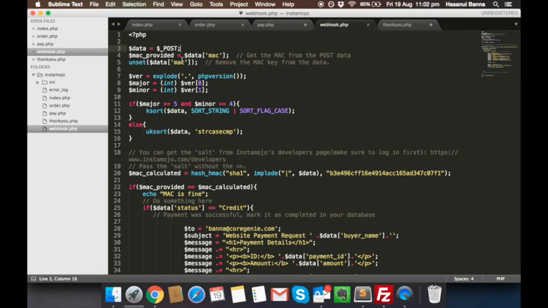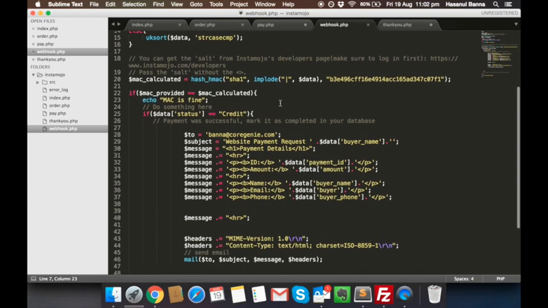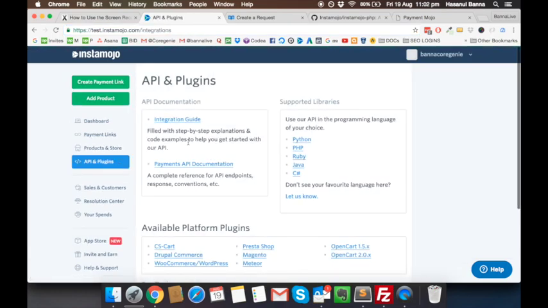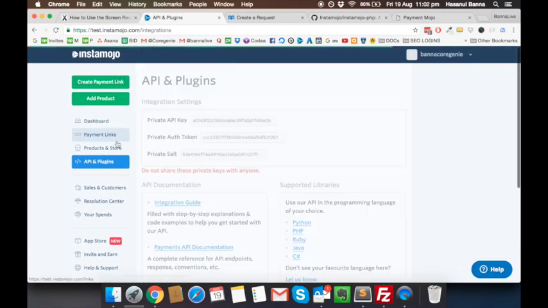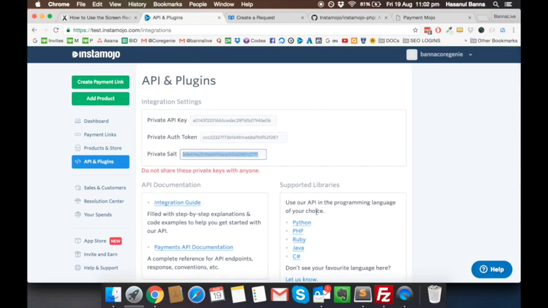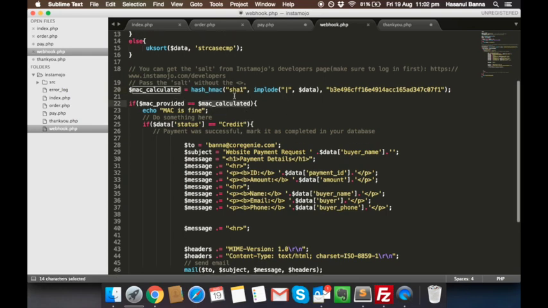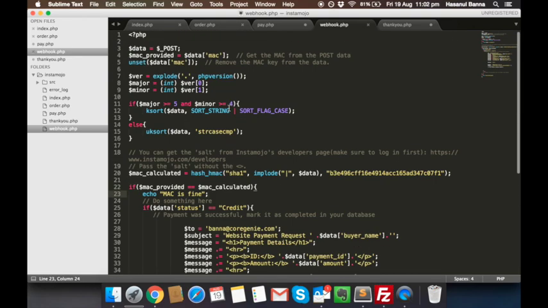They have a MAC check. Here you need to change your salt, which you are getting from here. This is what we are using there. What is that? This one, the private salt. You only need to change that one. If the MAC provided and the MAC calculated are the same, then we show the MAC is fine. Actually, the user won't see this. This is going on in the background.